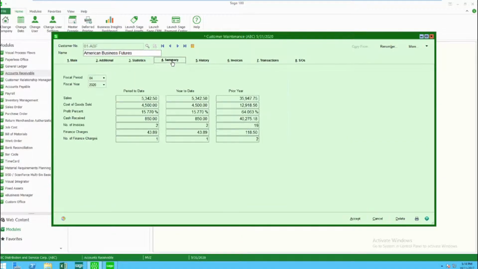Moving to the Summary tab, I rather like this screen. This gives me a little summary of my sales, cost of sales, profit, cash, and number of invoices, period to date, year to date, and prior year. Now the important thing is I can come over here to the selection area and I can change the focus so I can have any period and any year.